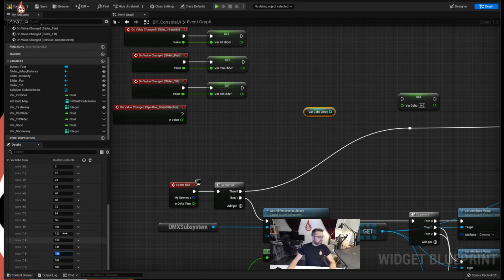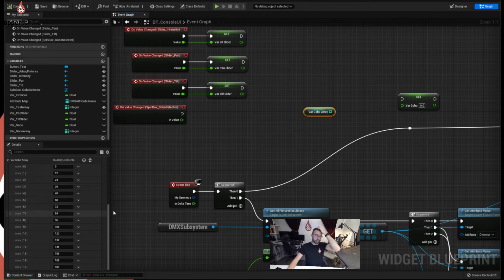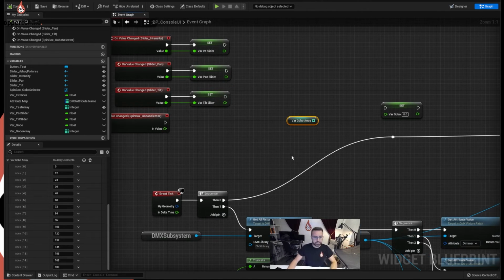168 and 180. So now what that's saying is that when each of these numbers is called by the spin box, so if you've got a value of 15, it will send a byte value of 180 in that DMX channel, which the light will interpret to push to the 15th gobo. So that's the gobo array. I'm going to compile and save that. That's now in that gobo array forever. We don't have to touch it anymore, we don't have to write that in anywhere else.